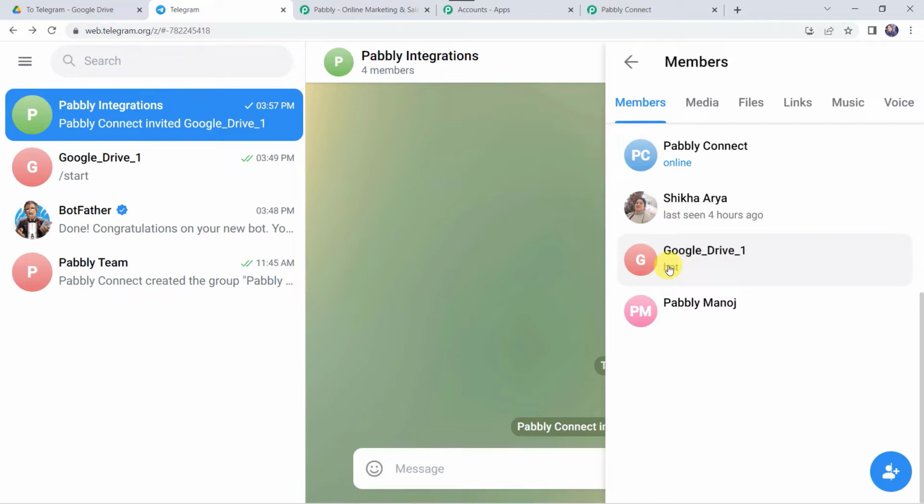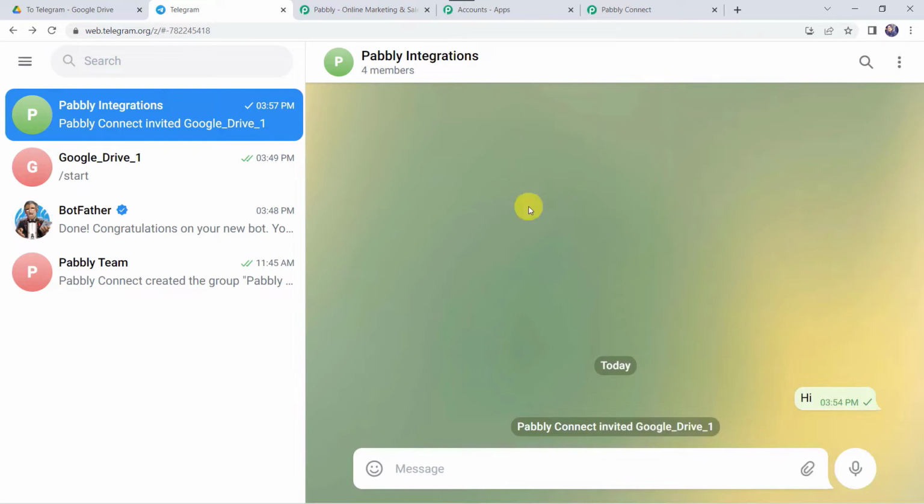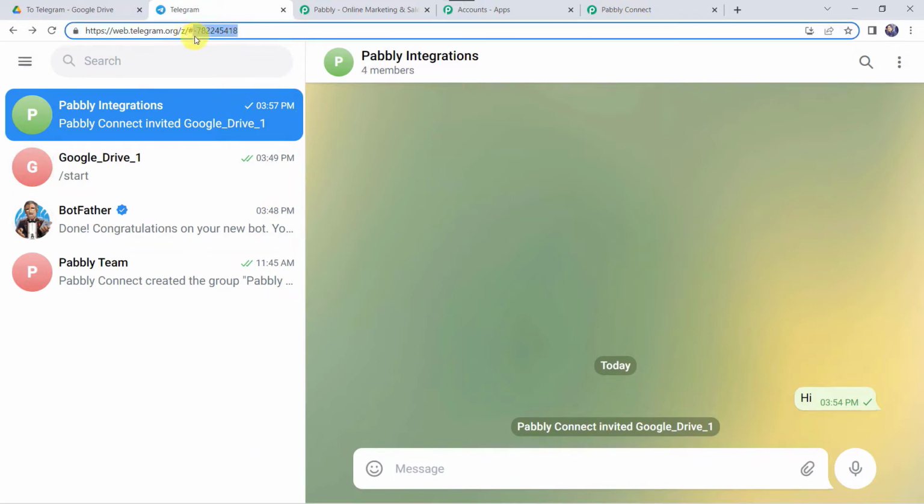Now we have to give the admin rights to this particular bot for this group, that is Pabbly Integrations. So I'll not be able to do it from my Telegram web. So I'm just using my Telegram app from my mobile phone. Okay, so it's very easy. You can just promote it to the admin from the settings option, and you can make your bot an admin for this particular group. So it is done now. Now we have to get the chat ID. So here we can find the chat ID, that is from the URL. So I'll just copy this number, that is -7822454118. I'm just going to copy it from here, and I'll be pasting it over here in Pabbly Connect as a chat ID.